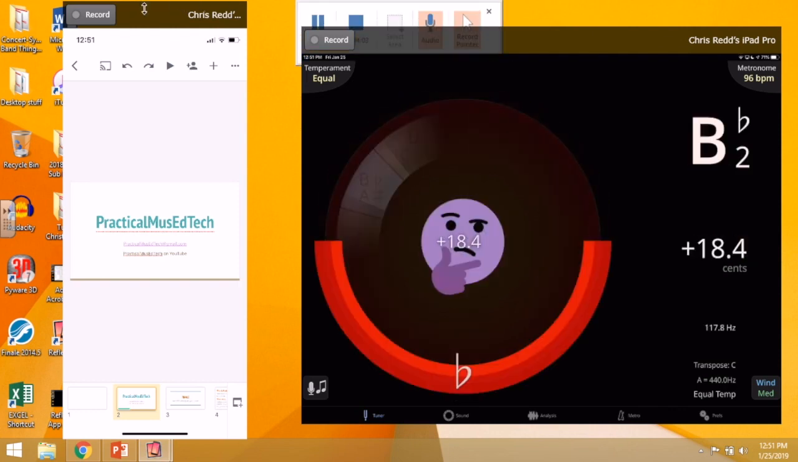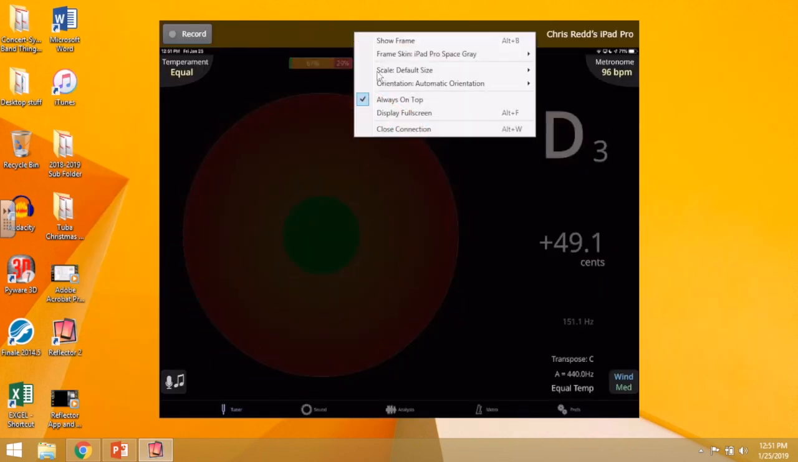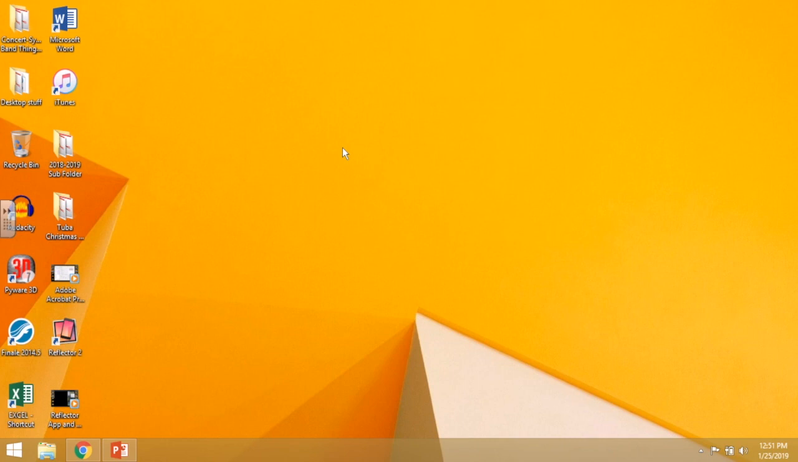Okay, as soon as I'm done with those, a simple right click, Close Connection, will get rid of those. On your computer screen, you have to walk over to do that, or you can just swipe down on your device and say Stop Mirroring, which is an easy way as well to do from your stand.